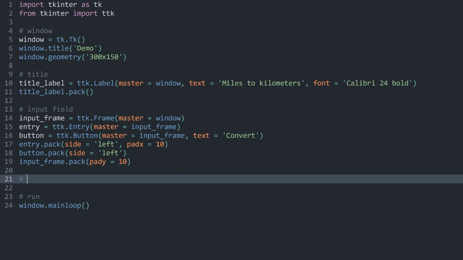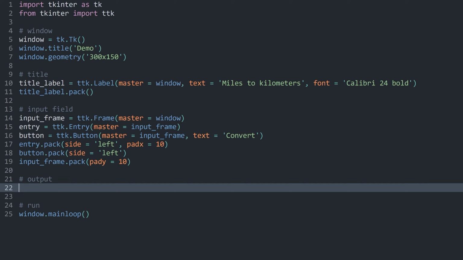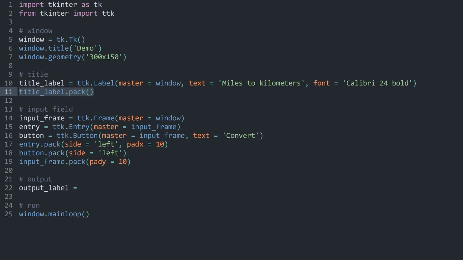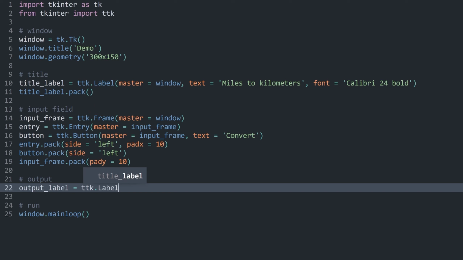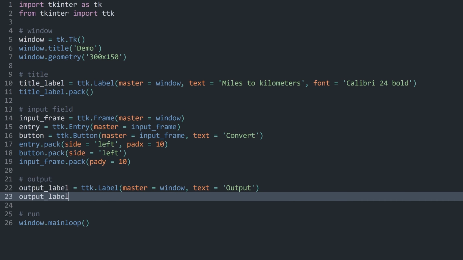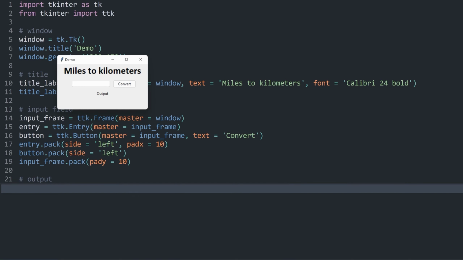Now, finally, we need one more widget, and that is going to be the output. In here, I want to have an output label. This, like the title label, is going to be ttk and label. This one is going to be inside of the window container, which means the master is going to be the window. And for now, I'm going to set some text. Let me call it output. This output label we now have to pack on the window so we can see it. And there we go. We have output all the way at the bottom.